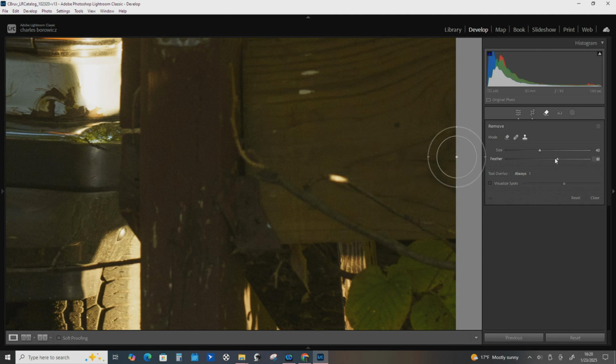And then you can adjust the feather. That's why there's two circles. The middle part is the solid, always solid image. The outer part is the feather that would be sort of diffuse and semi-transparent.